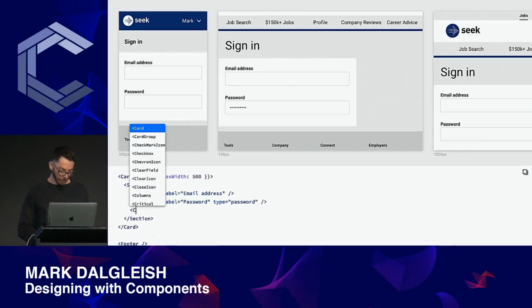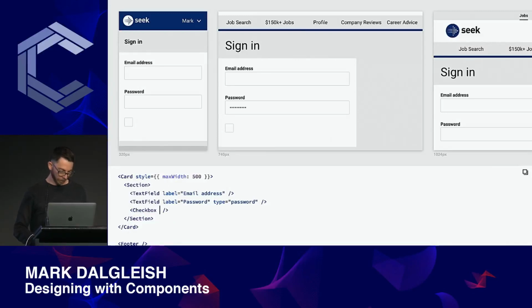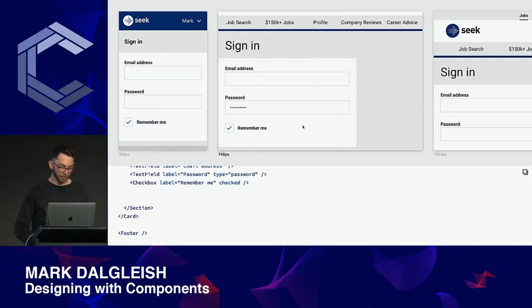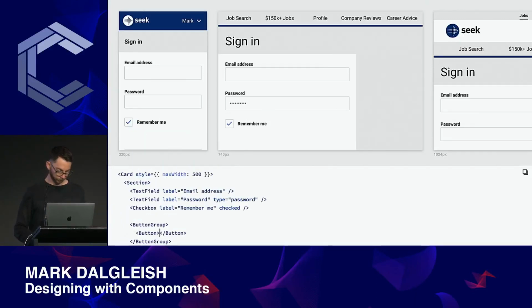I'm going to add a checkbox here, and we'll say that the label is remember me, and let's just say that it's checked. Get that tick in there. So we're getting close to the end of our basic sign-in form. What we're going to do, of course, is add the actions to the end of it. So we've got our button group, and inside of that we're going to add our button.